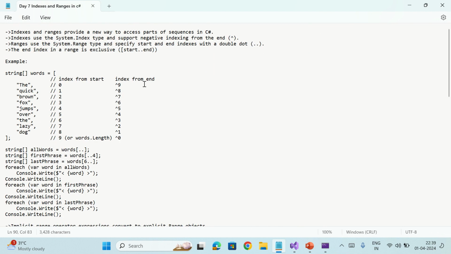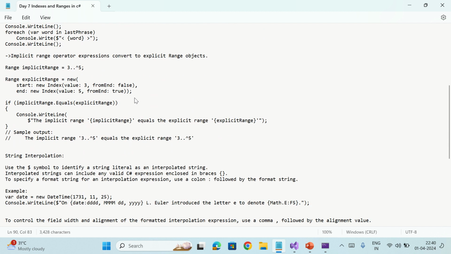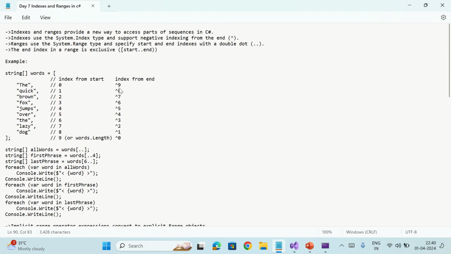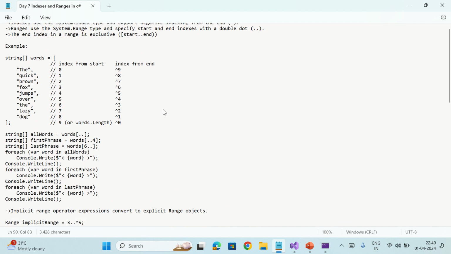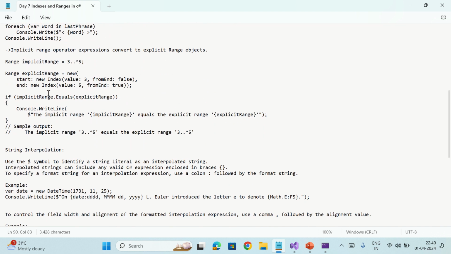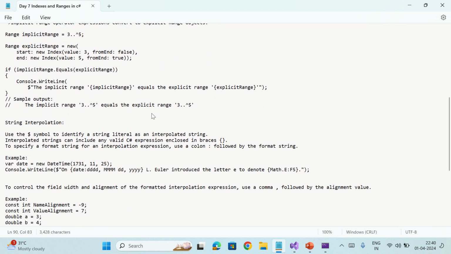Let me reiterate the points again. So the first topic is indexes and ranges. There are only two important things that you have to highlight if this is being asked. Backward indexing using indexes is a special feature, and with ranges you can fetch a subset of the array. And the implicit range operator is also there, because System.Index and System.Range are specific types, so we can create objects for them and utilize them.